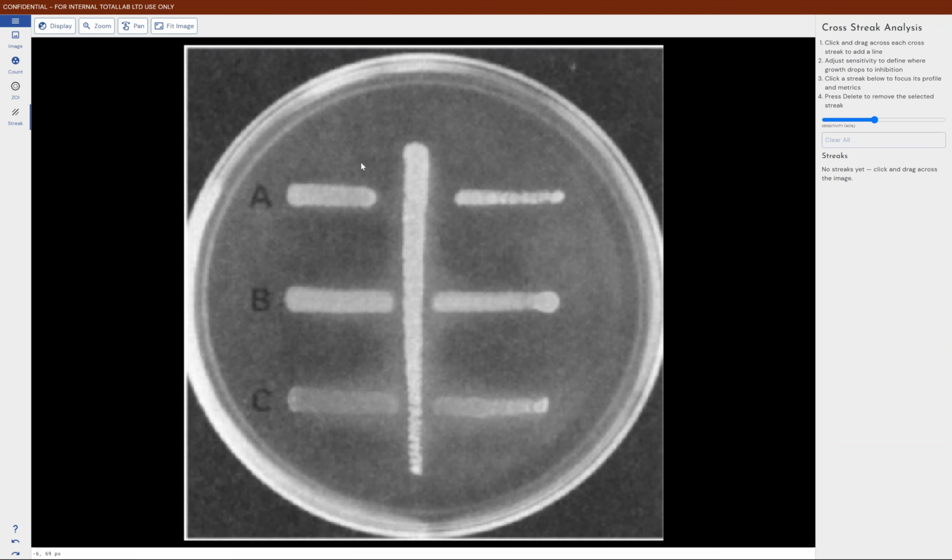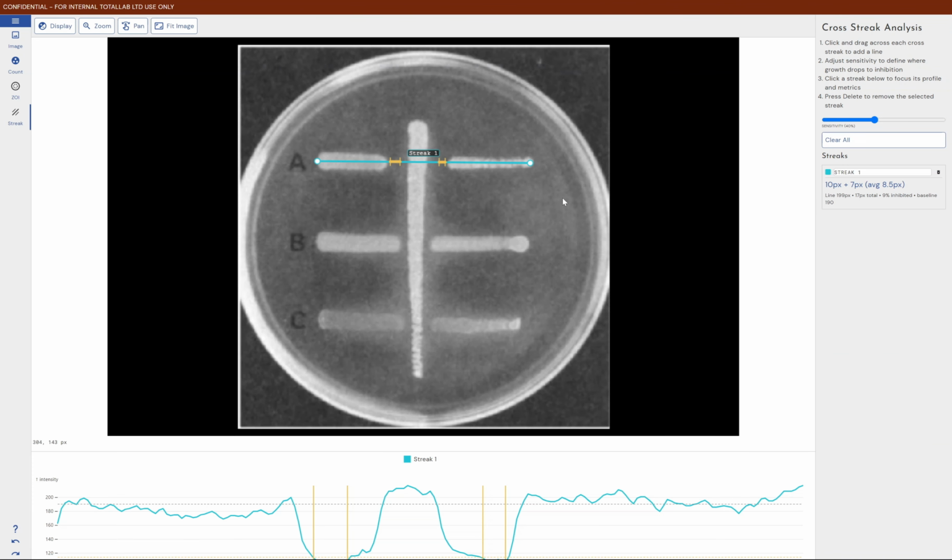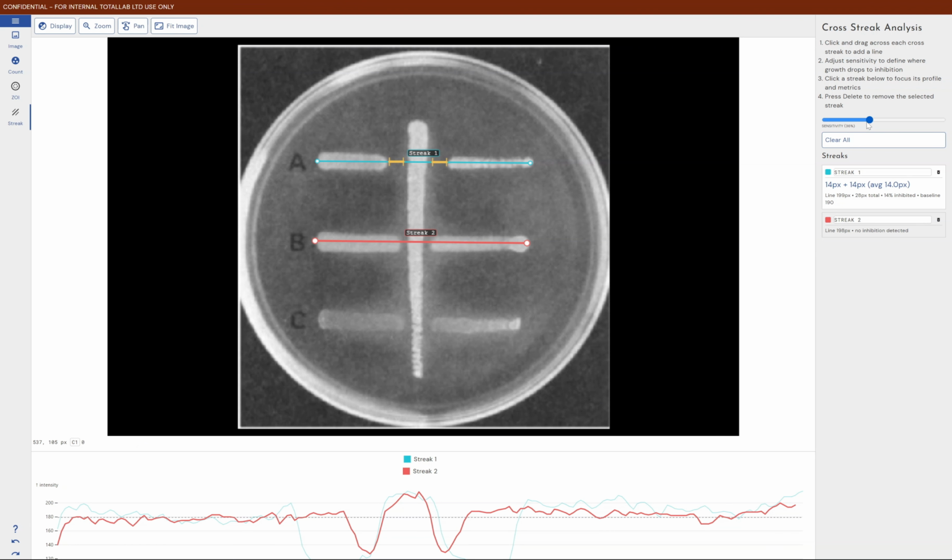That being said, we can still come down to the streak mode, and it's a left click and drag across our streaks, and the software will automatically detect the boundaries between our different streaks. We can change the sensitivity of this detection to work out where we want our boundaries to be within our image, and we can measure those. On the right-hand side, this image doesn't have any metadata to convert pixels or DPI into centimeters or millimeters, so we just get our representative values as pixels.